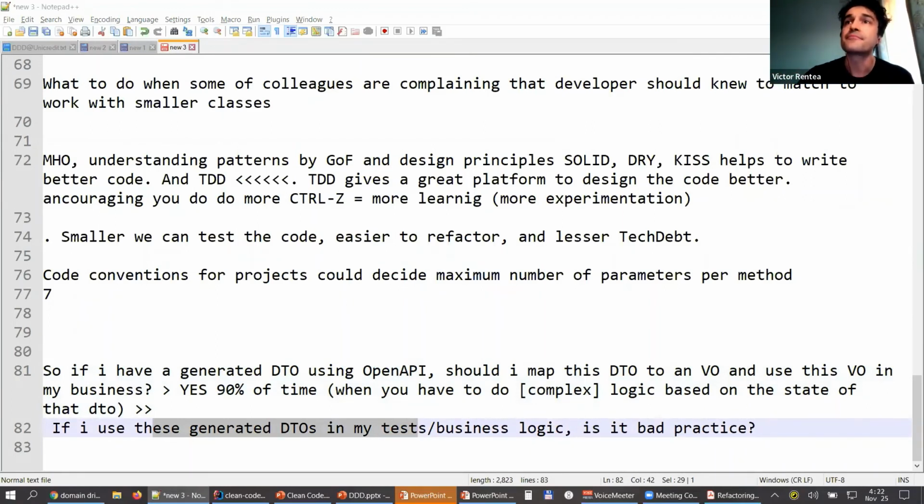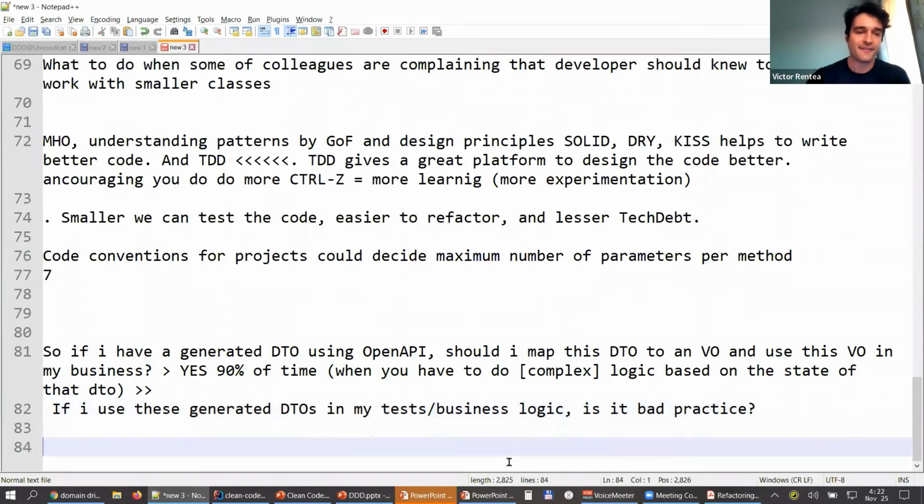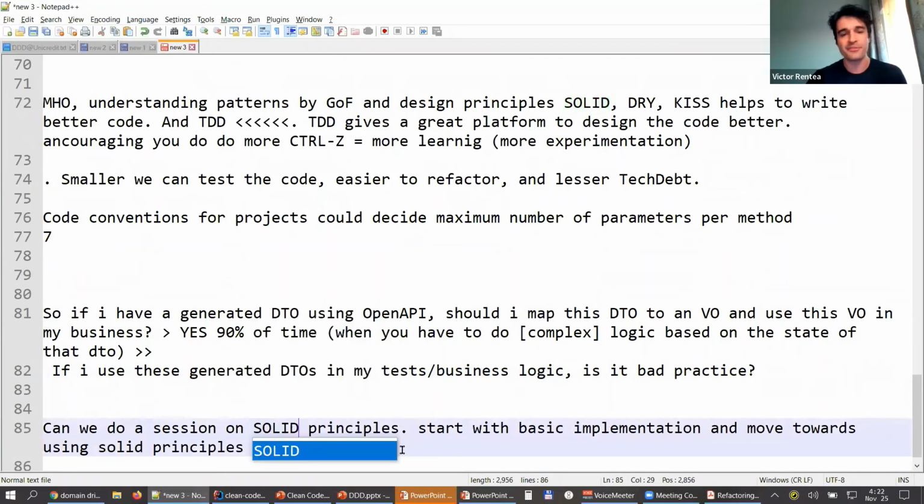All right, SOLID principles. If I start talking about SOLID principles, you won't like what I will tell you. So not in public. Good, I think I've ended these. Let's see next questions.